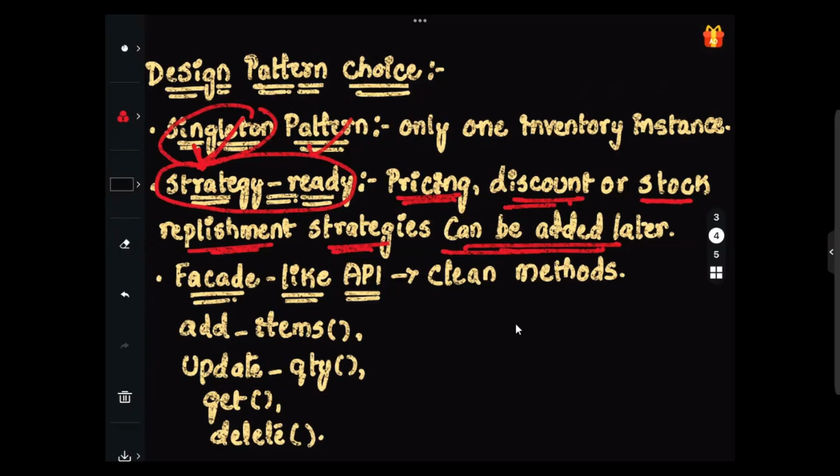And we'll be making use of a facade-like API, right? If you don't know the facade pattern, you can just go through the design pattern playlist. There we have discussed the most important 10 patterns. You can just have a look into it.